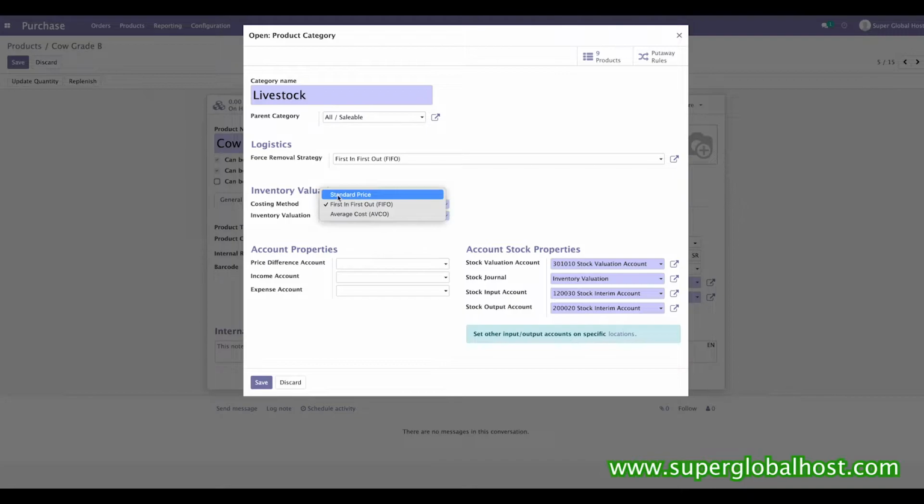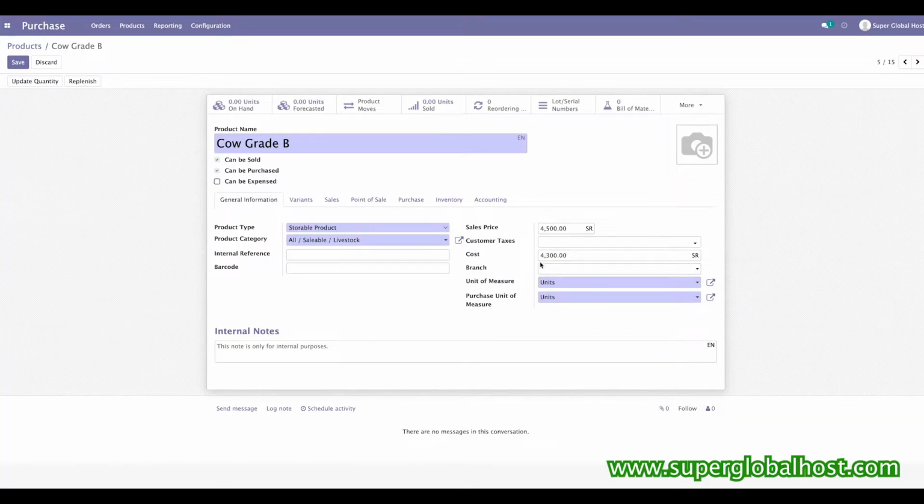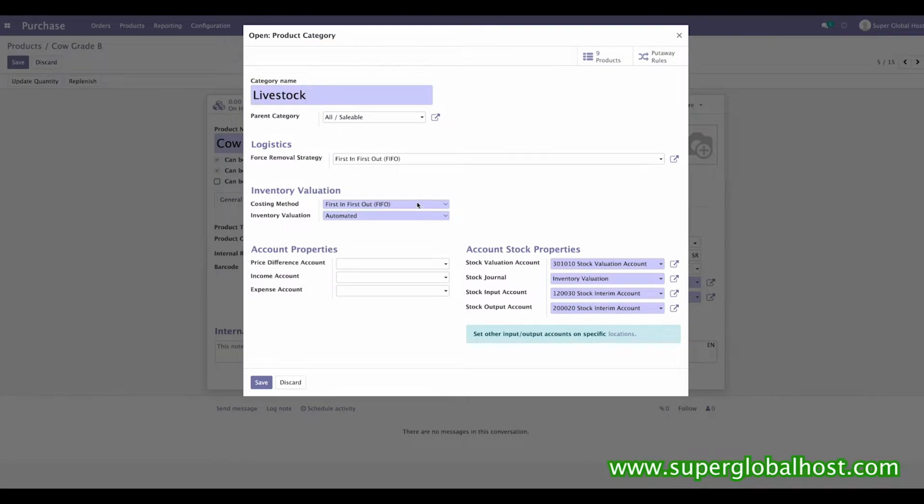So what's the difference between those? If you select standard price, then the initial purchase cost will be active every time you purchase. Here you put the cost as 4,300, and it will be applied every time if you select standard price. If we select average cost, then every time it will show the average.